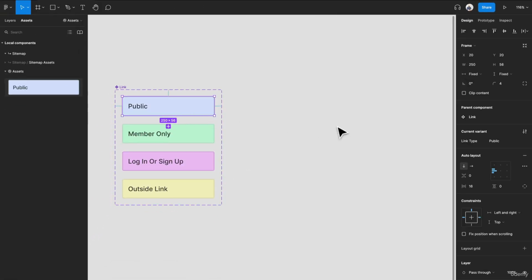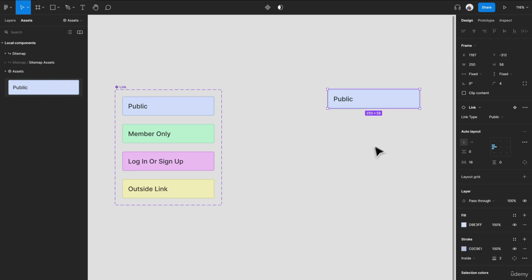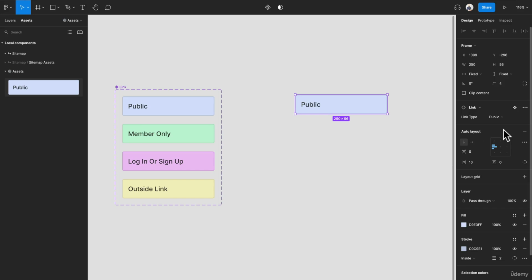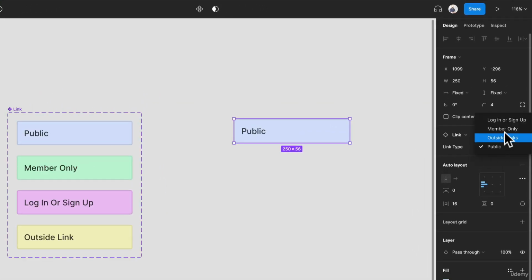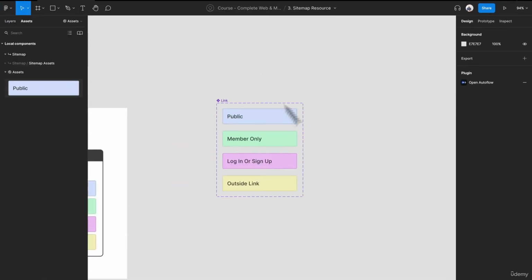Now, if I were to say take a copy, or I have them here now. So it's in my assets panel over here. Now, if you were to take a copy and now go here, you can select member only. It looks a little different. This is going to be great for more complex components. So that's how you create a component, and that's how you start to use variants.